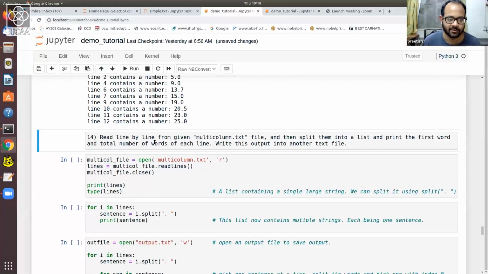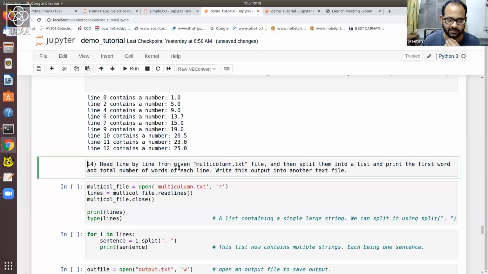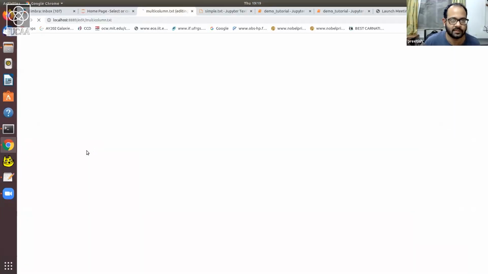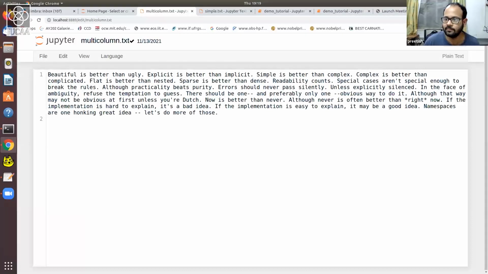Okay, so now the next question. You have been given a file called multi-column text. This is a file which contains a big text, so maybe I should show you what it is. Let's see this. This is the Zen of Python, which has been written here. So this multi-column text file contains all the big text. So what you need to do with it?